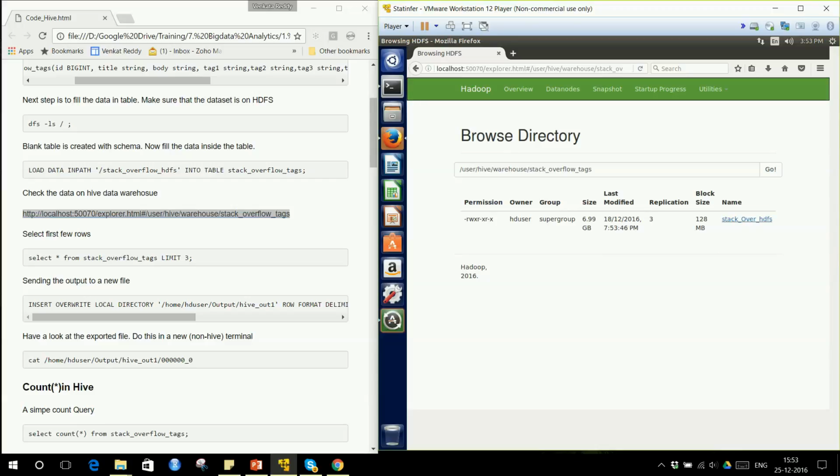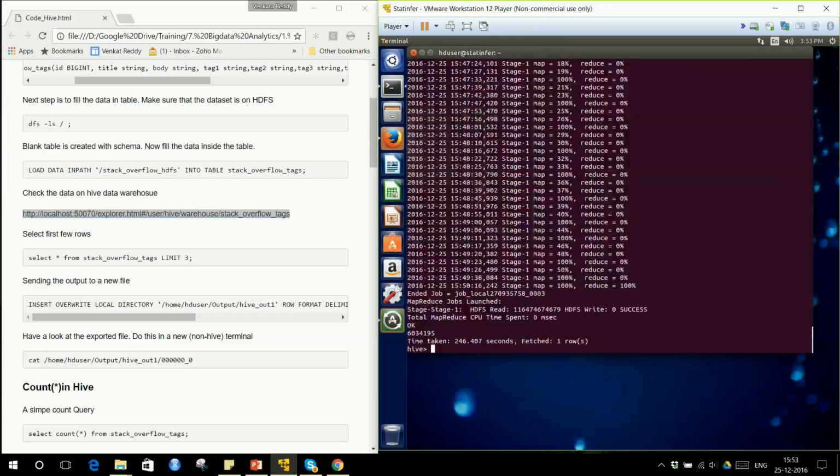Now that is connected to Stack Overflow HDFS, if you see that, right? So it is on HDFS only, but the schema appears as if it has been moved to the Hive warehouse. Within that there are Stack Overflow tags. So that is one more way of checking what files or how many tables are there in the Hive warehouse.